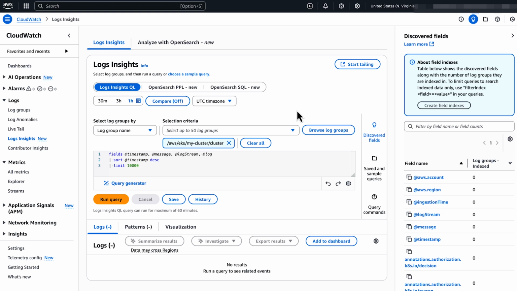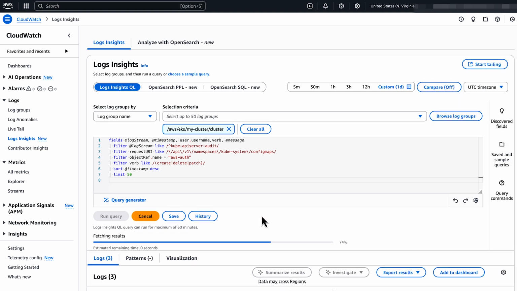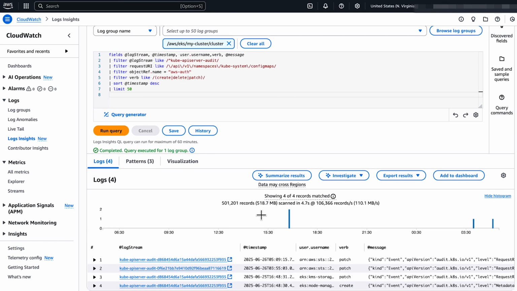Let me show you some example queries that you can run. To find the mutating changes that were made to the AWS auth config map, run this query. It queries the Kube API server audit logs for any create, delete, or patch operations on the AWS auth config map in the Kube system namespace and also shows the user who modified it.